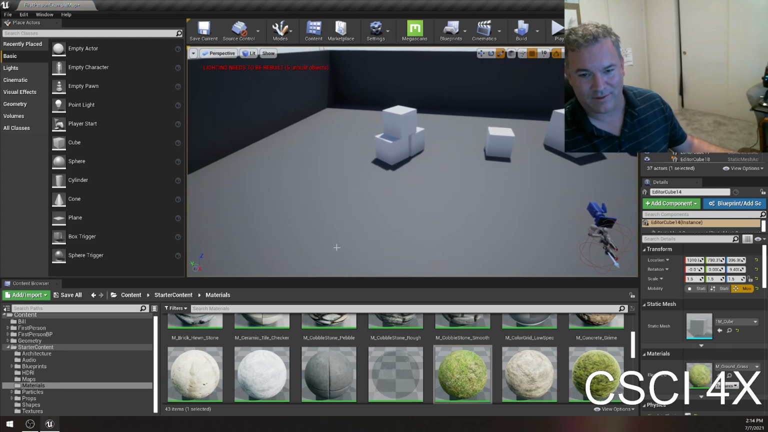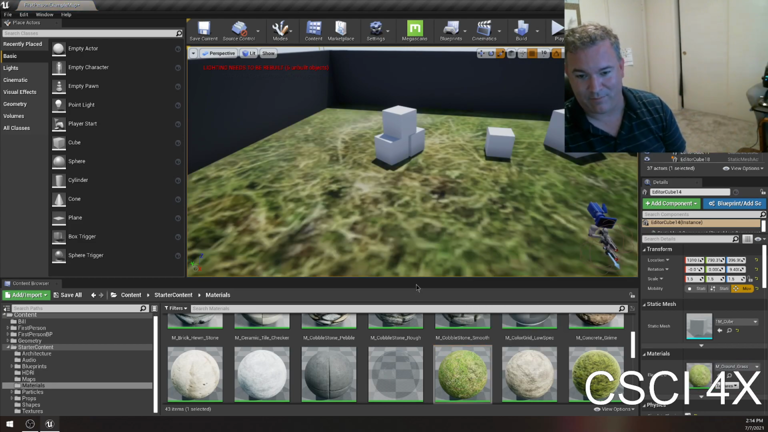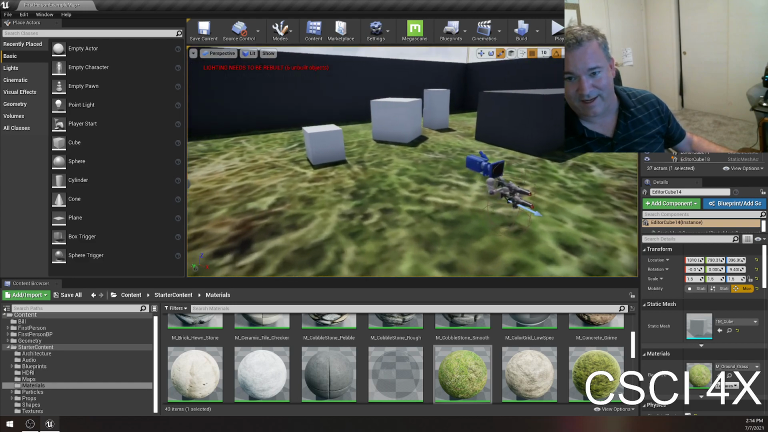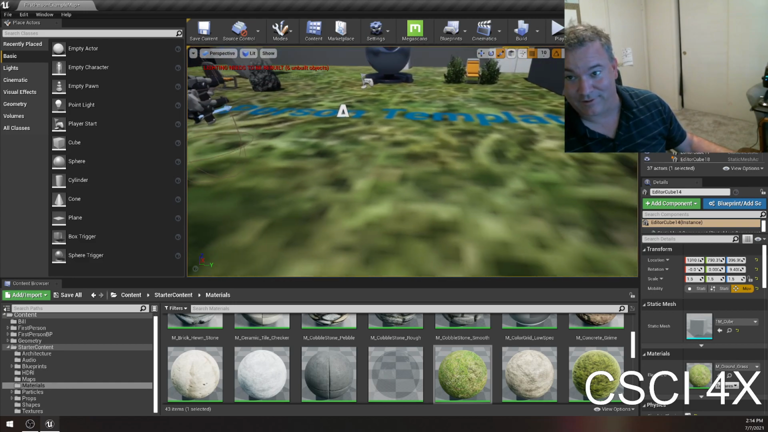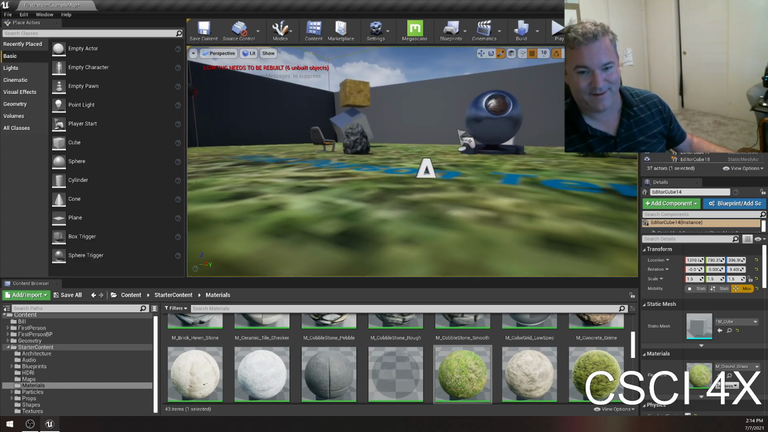And then the floor, because the floor is just a box, it's been scaled to a huge size. If you try and put grass on it, this is what video games looked like in 1997.